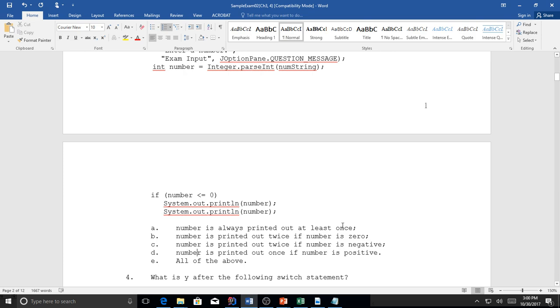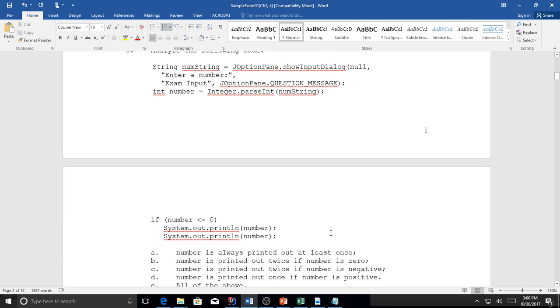Alright, what's the answer for this? E. What made you think it's E? Because it only reads one statement after the if. So that second statement is outside the if, so it's going to print number every time. How about the rest? We all agree with E? So the first print is under the if, and the second print is not, so it's going to print out the number regardless of which one. Correct, so it'll print out at least once.